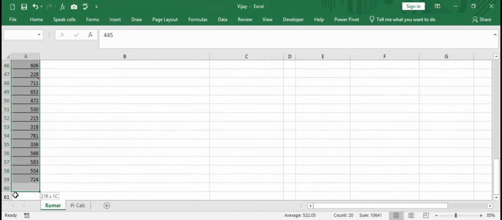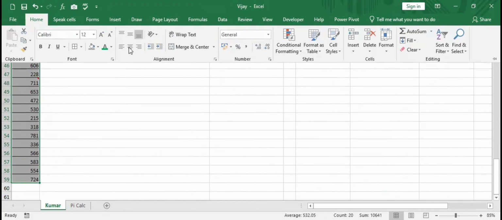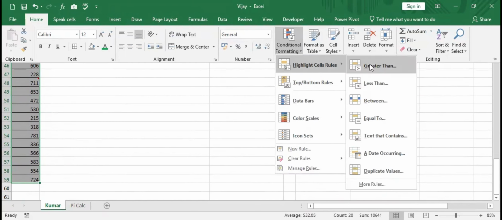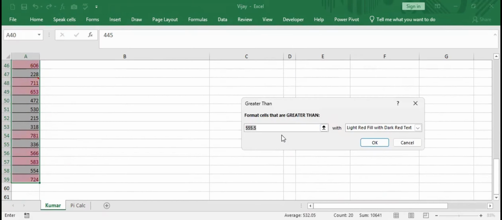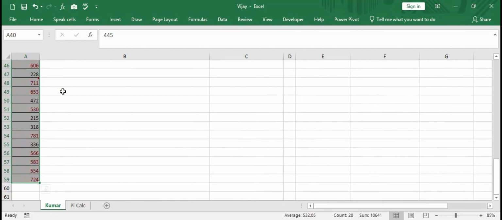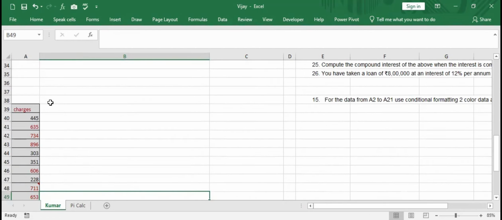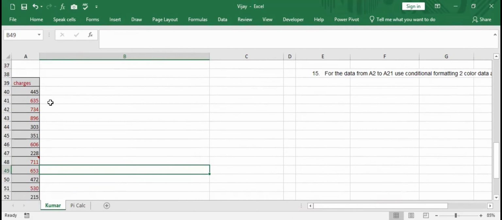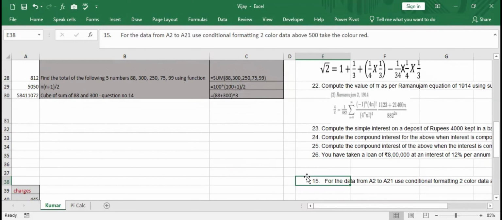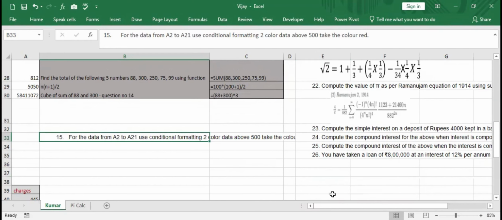This data is selected first. Then go to Home, Conditional Formatting, Highlight Cell Rules, Greater Than 500 to be red text. Okay, so all the values above 500 are marked in red color. That is question number 15. Answer to question number 15 is here.